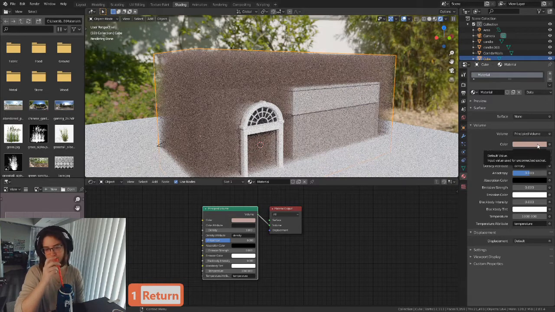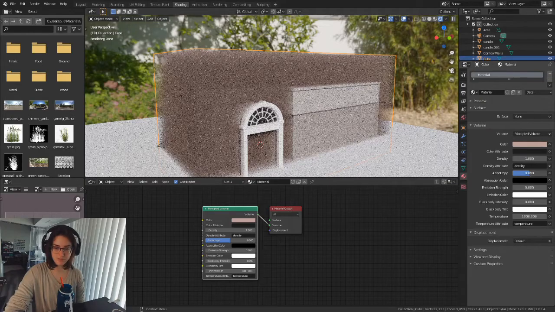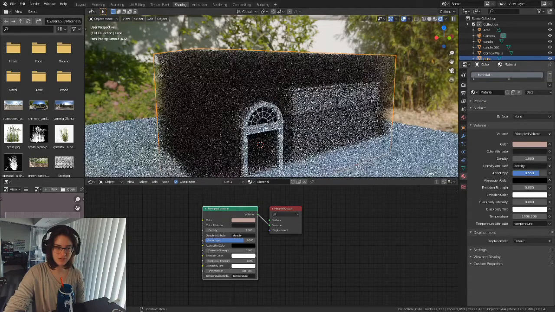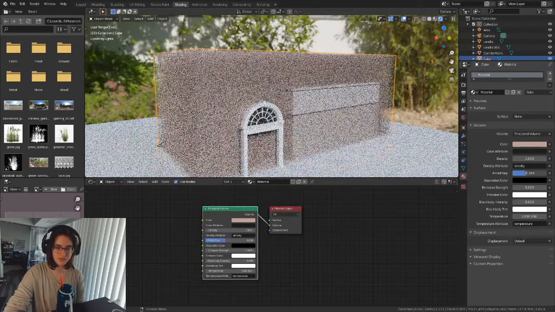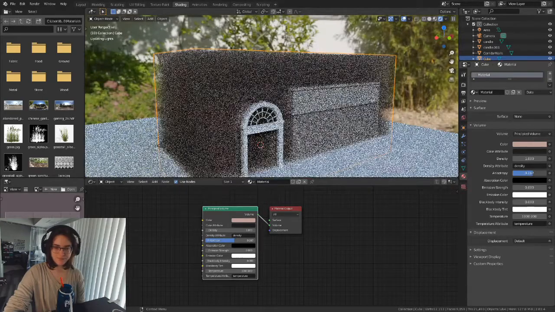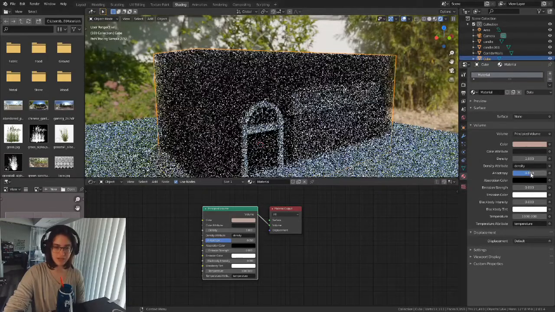Two other areas you might want to play around with would be how light is absorbed or passes through it, and the emission. So the anisotropy, you can see if we slide that right or left, it's going to determine how far the light rays can go in. So it's going to be lighter or darker. So for more specific control, you might want to be playing around with that.